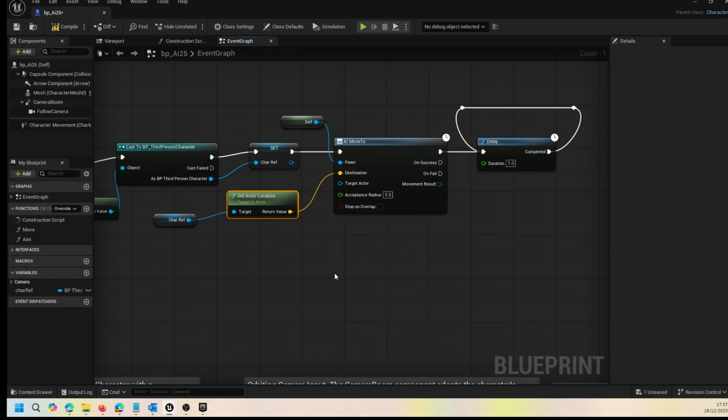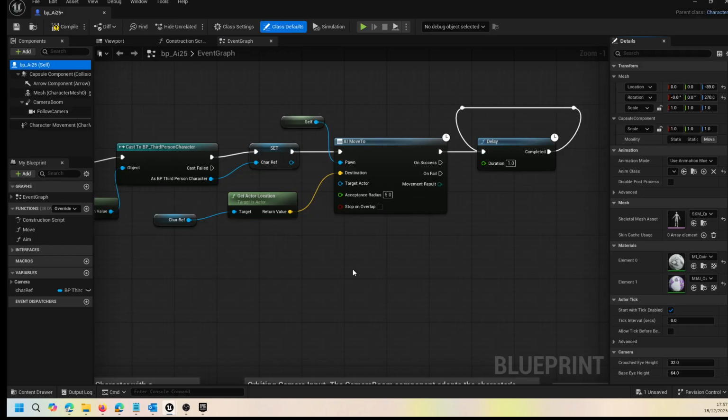As regards what happens after this, it's kind of for you to work out. You're probably better if you want to do something that relates to when the AI gets in contact with the player, then you probably want to trap that with a hit because of the collision settings for characters. So it can't be on overlap because they won't overlap.